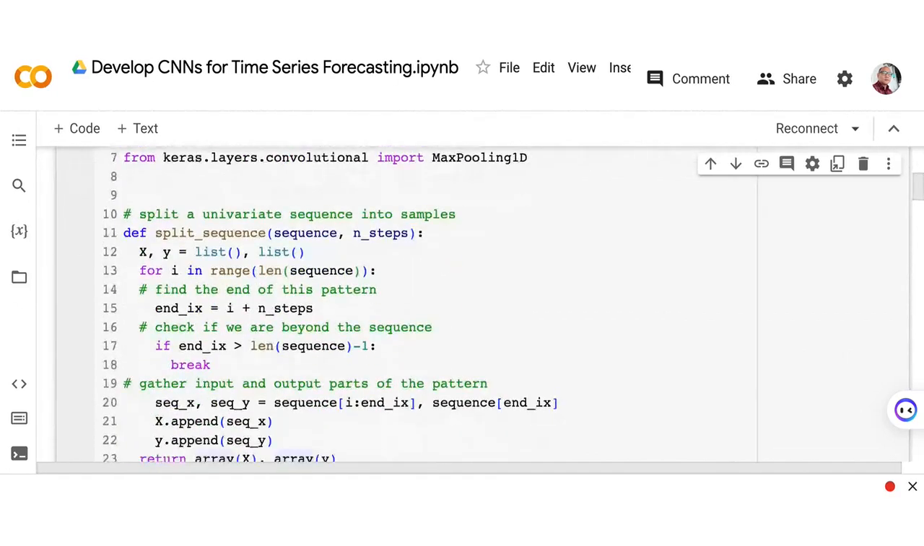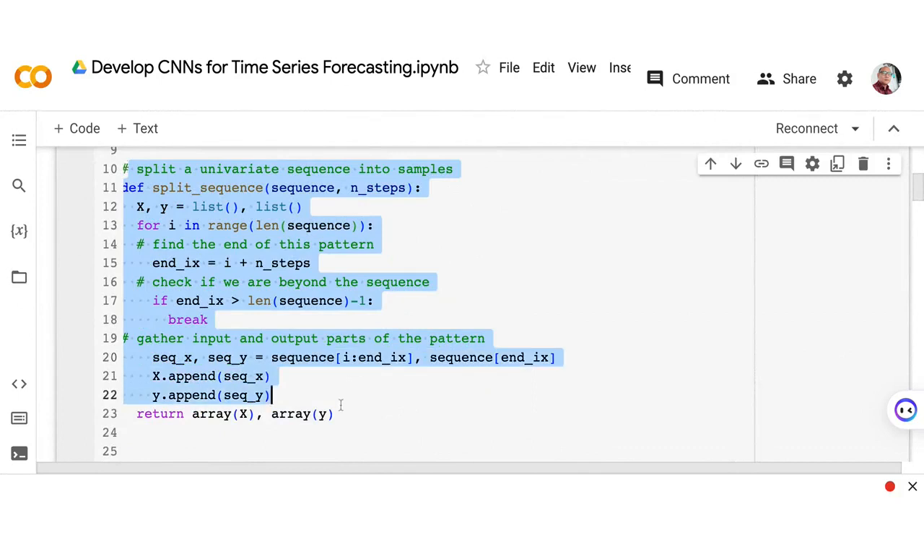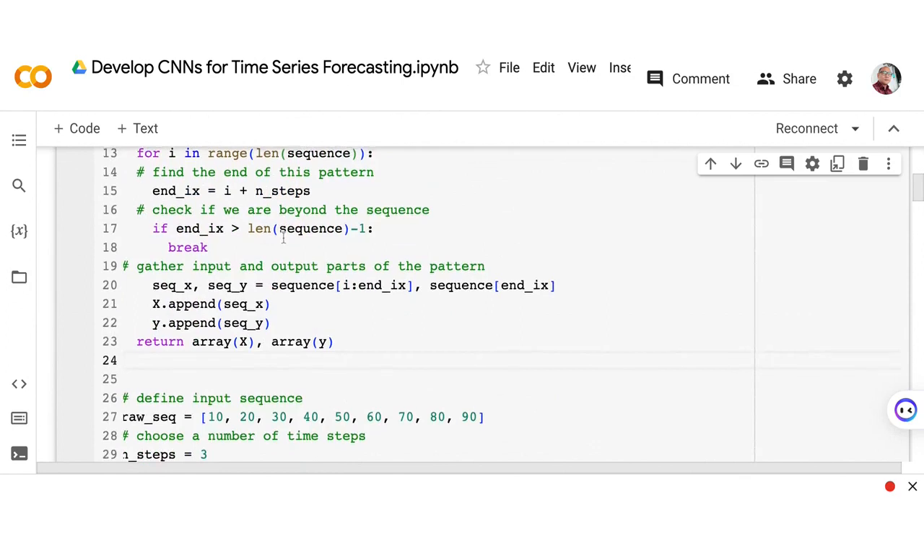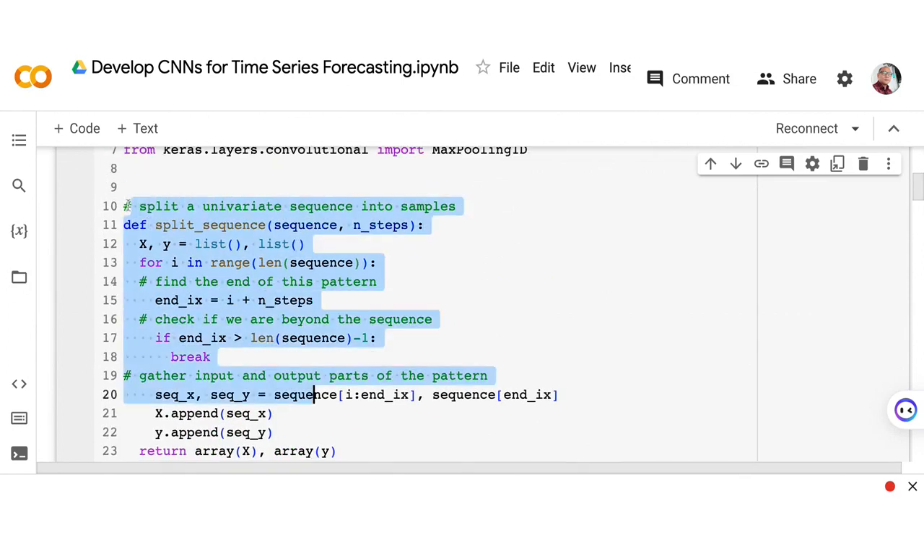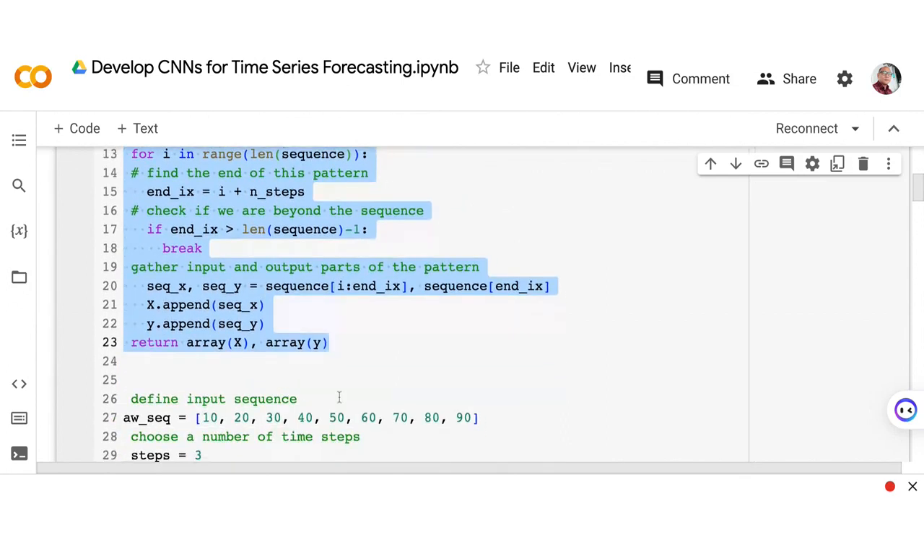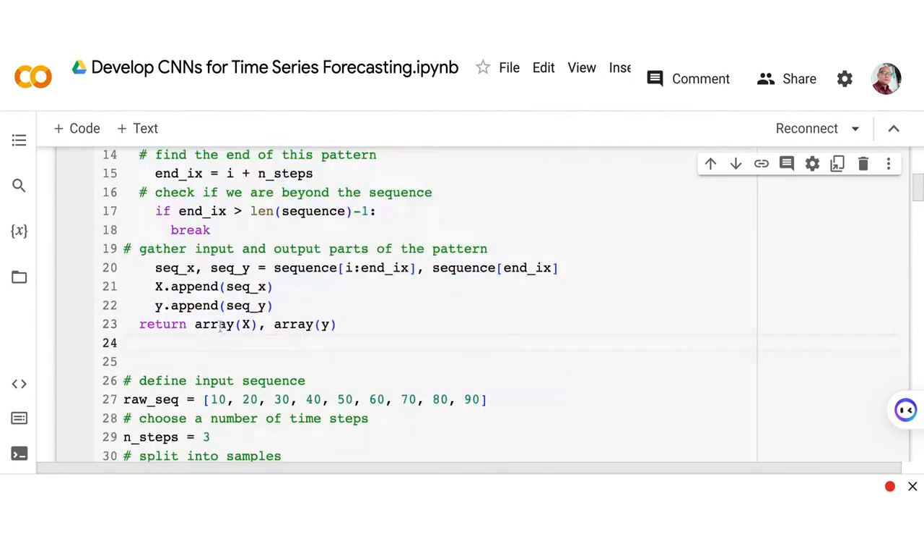Now we have here the function to split the sequence of the univariate dataset into number of samples. But this is not enough, no? This is just the beginning of the data preparation. We need to reshape the output of the array that we have for array X and array Y. And we need the shapes.